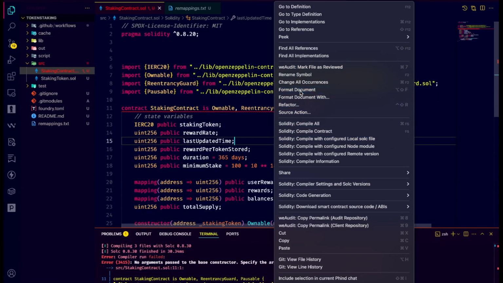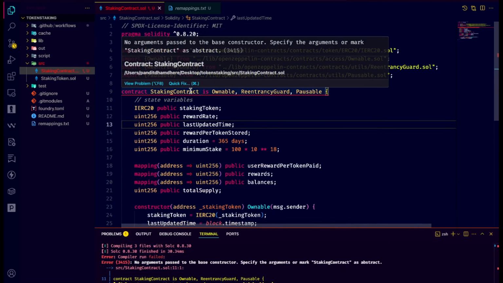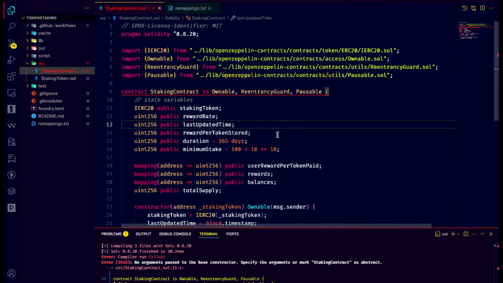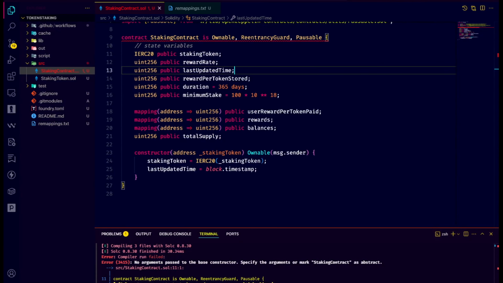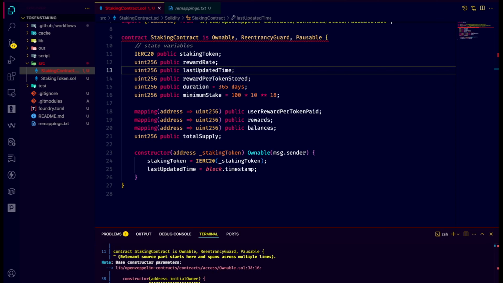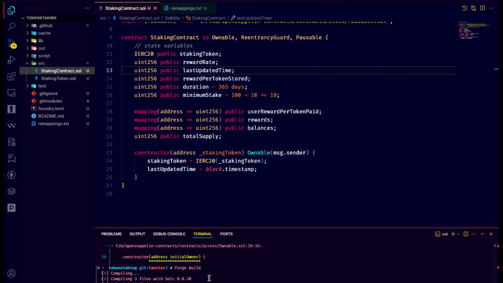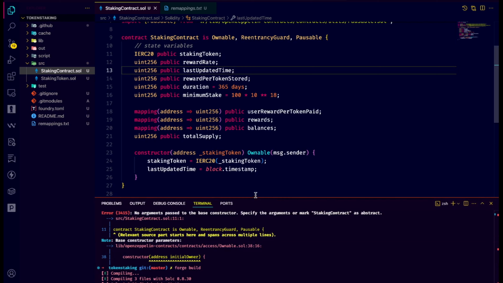That's it. Let's format this. And now what is this error? The Morgan taking contract till I think the VS Code problem. Let's run force build, and you can see here now all the errors are gone, and we successfully cleared.